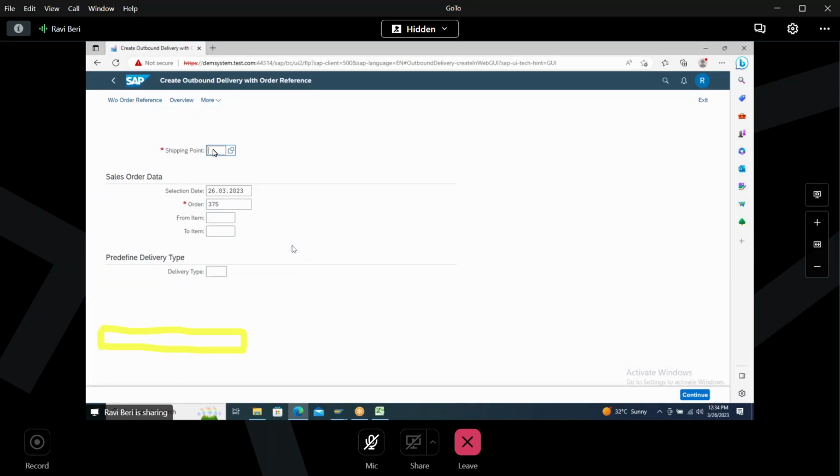Now this is like normal how you create: mention the shipping point, mention the date, order number, enter, like that. So now I cannot create. If that error is solved, then I'll show you. Okay, this is how we create delivery.